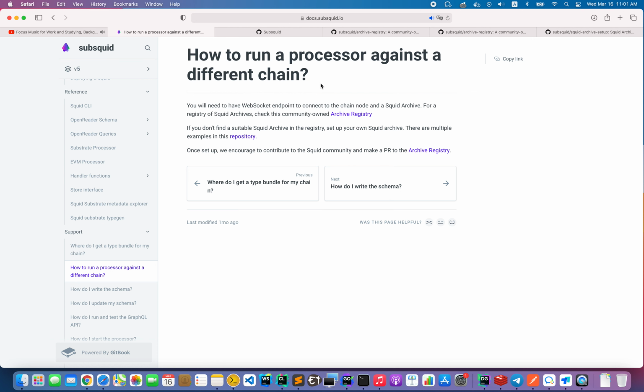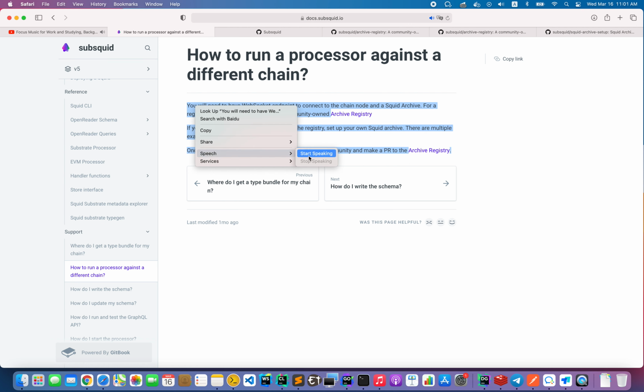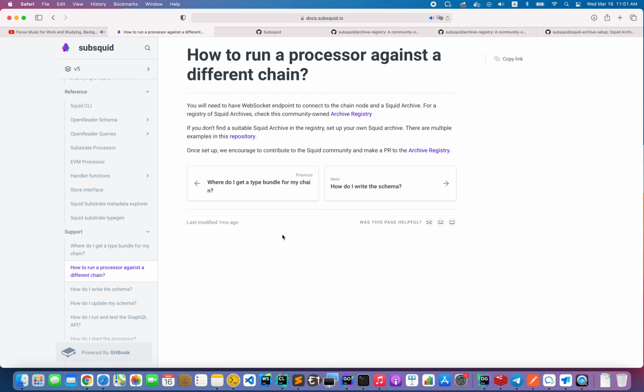How to run a processor against a different chain. You will need to have a WebSocket endpoint to connect to the chain node and a SQUID archive. For a registry of SQUID archives, check this community-owned archive registry.